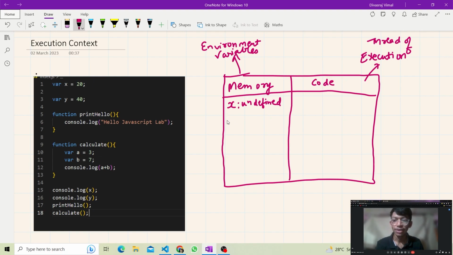So var y equals 40. It will not assign the value currently. It will just give memory to y with the value placeholder undefined. That means a variable is created, but its value is not defined yet. We haven't given its value. Its value is never given till now.